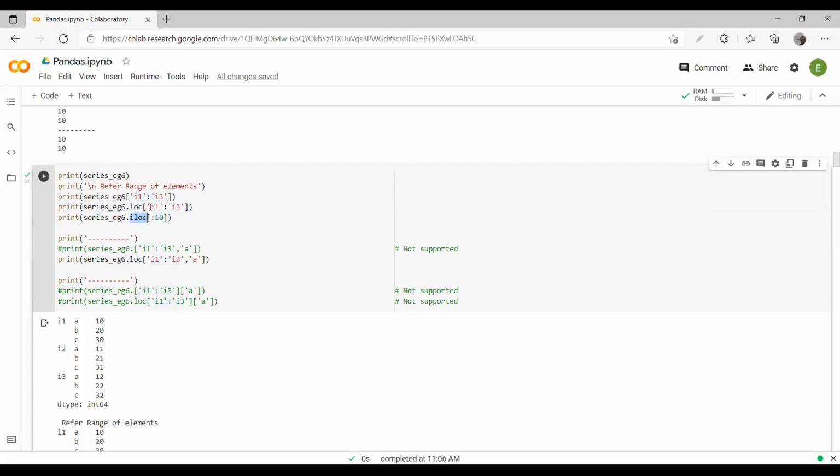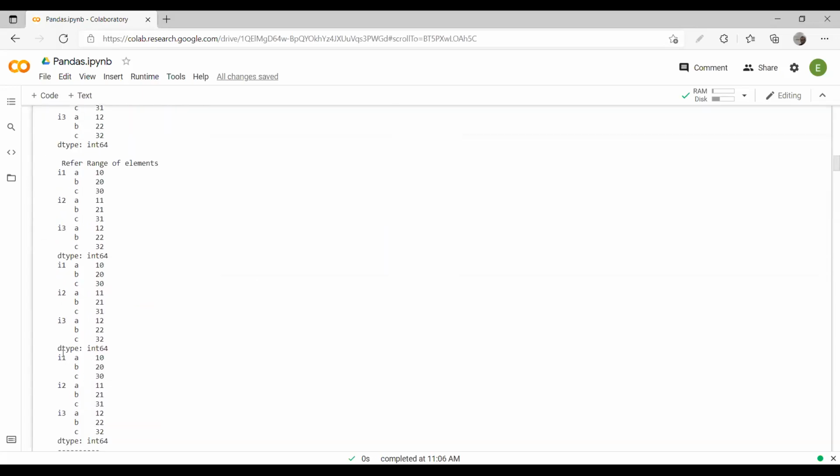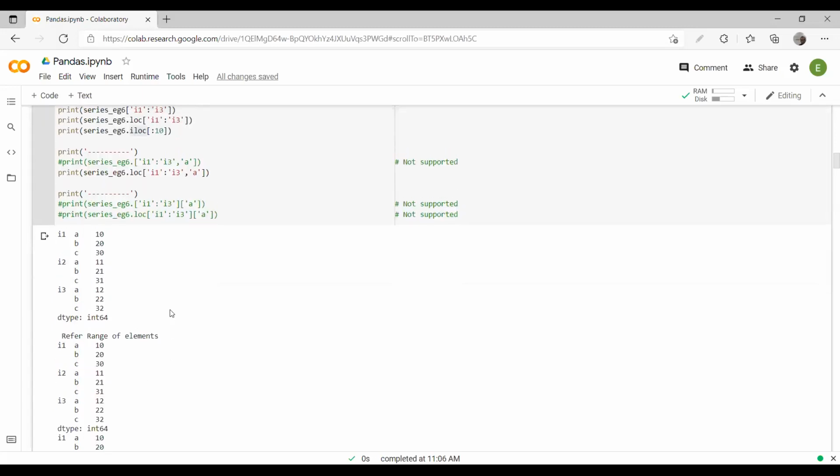What is this ILOC? ILOC nothing colon 10. Meaning from 0 till 10. 0 until 10, right? Meaning 0, 1, 2, 3, 4, 5, 6, 7, 8, 9, right? So it essentially does the same thing. ILOC is giving you the index, right?